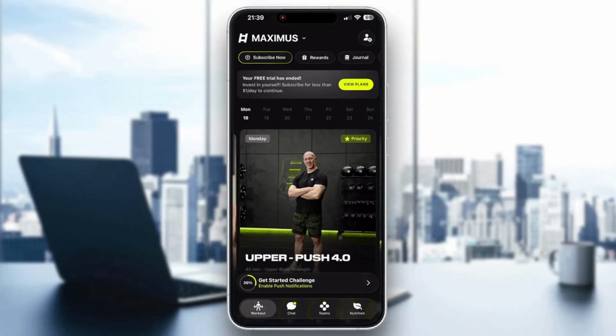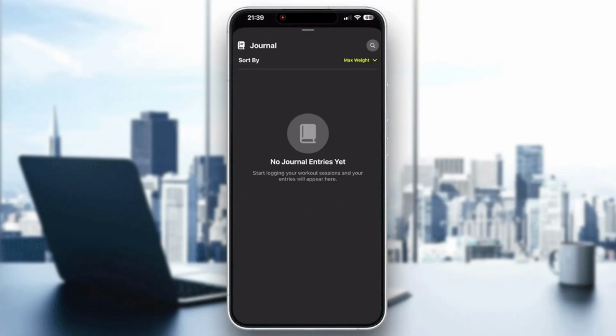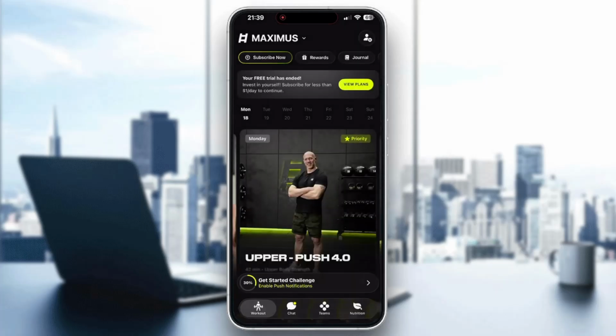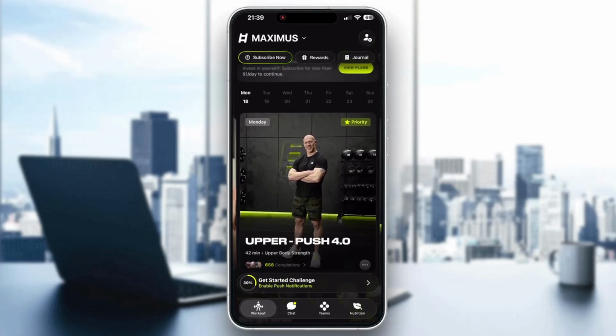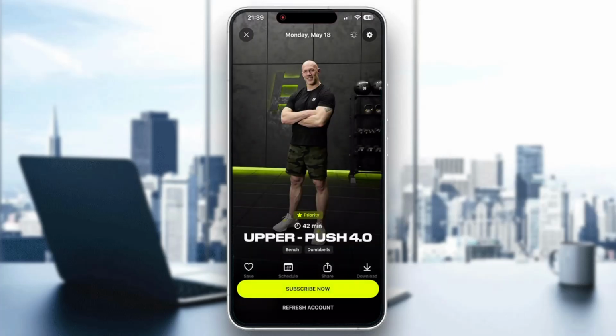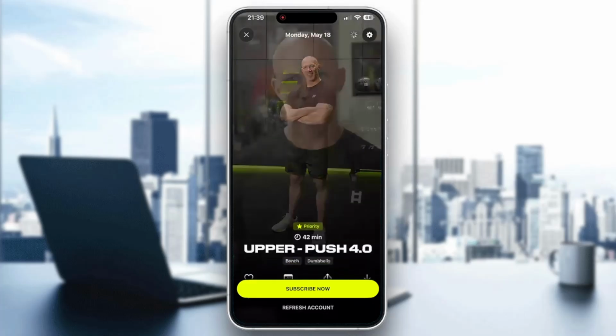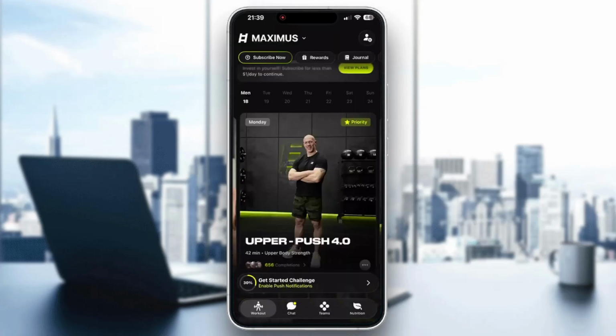As you can see right here in the upper right corner, we have the journal option. It's going to enable us to take a look at our journal input entries. From here you're going to be able to take a look at all your workouts. Once you start them, they're going to be put into your journal, and there you're going to have your settings from where you can use Quick Log. This is going to enable you to quickly log any of your workouts, and you're going to be able to see it once you start any of the workouts right here from the main page. So that's how it's done.